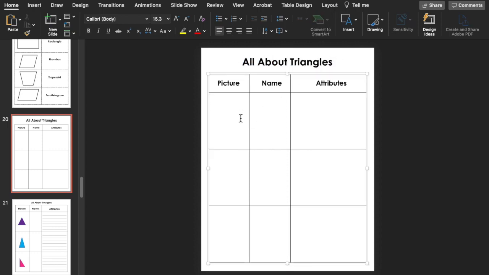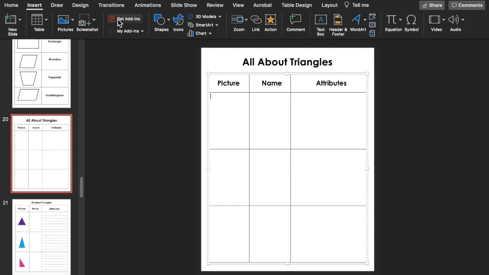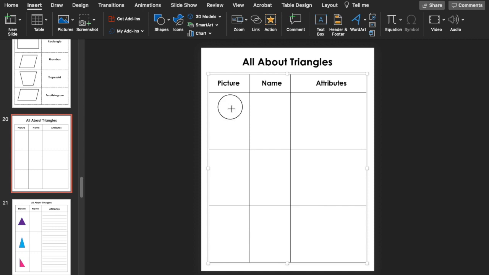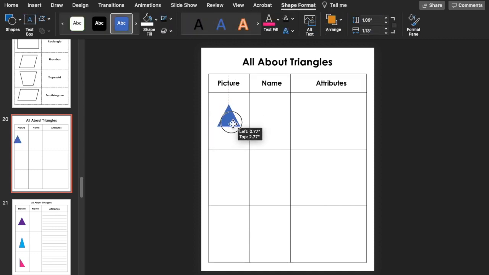So you can always do multiple pages to categorize triangles by their side length, or organize them by their angles. So we're just going to focus on sides. So I'm going to go to Insert and choose some triangles that they have. I'm going to go to this triangle and make like an equilateral triangle where all the sides are the same.